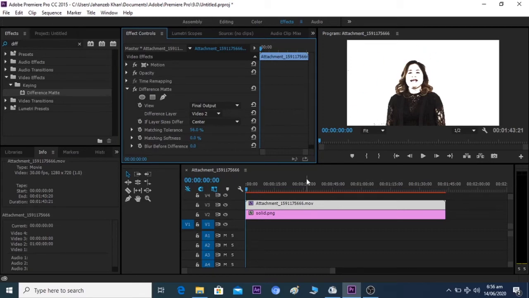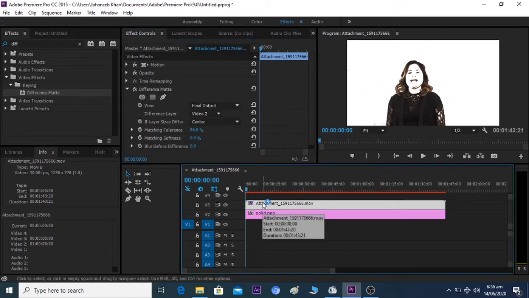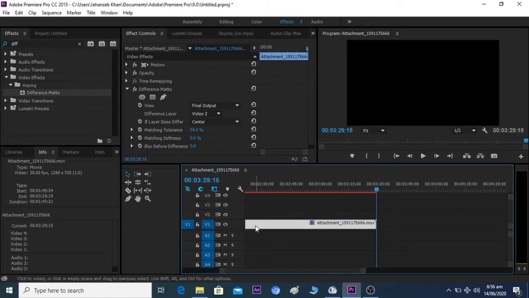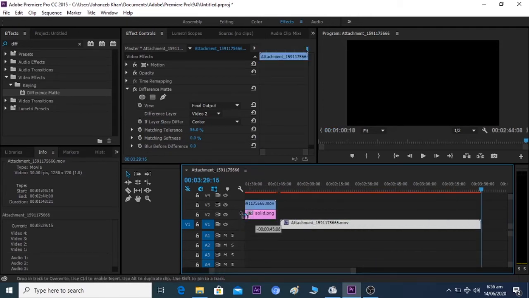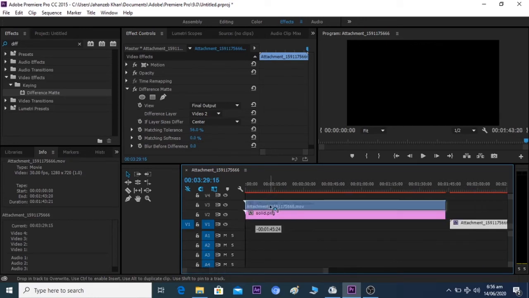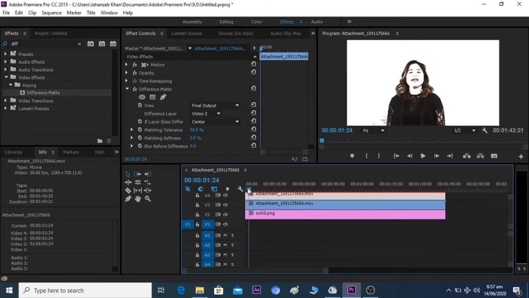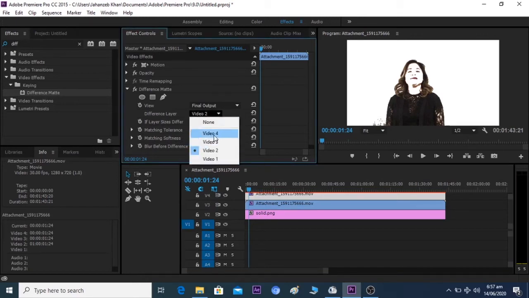So to fix this, you need to duplicate this, Control C, and I will paste it here, Control V. Now we need to keep it up on our video. Where is, yeah, right here, keep it up on this layer. So this layer has the same properties, so nothing happened. So now here we need to select the same layer, which is video 4. So we will select video 4 here.